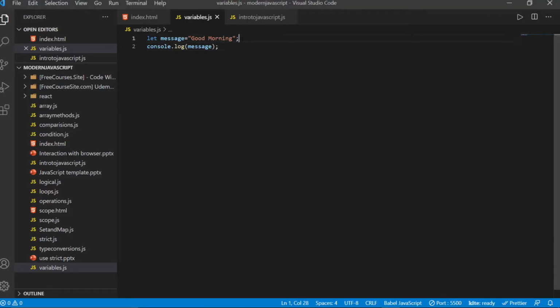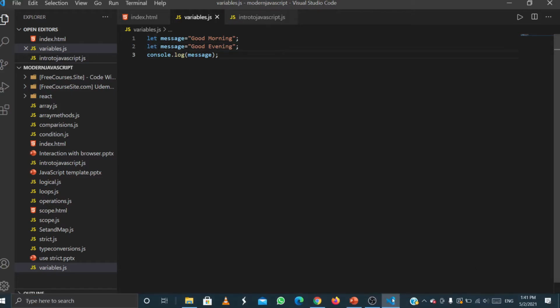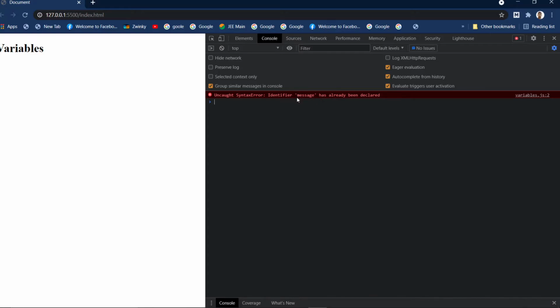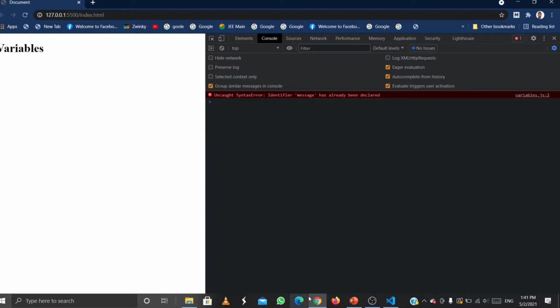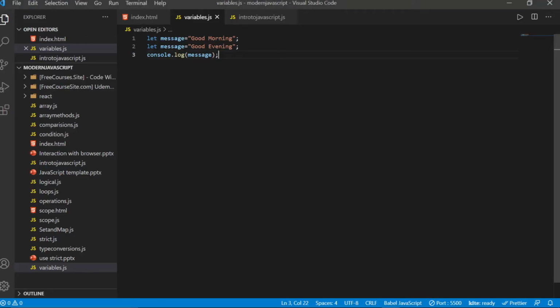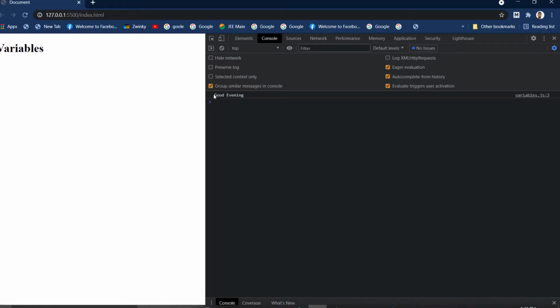So we also saw that we cannot do this redeclaration of the variable. This is not allowed in JavaScript using the let declaration. You would get an error message saying message has already been declared. So you could change the value, you cannot redeclare it using the let declarations. So instead of this, you could just simply change the value. The value will be changed and good evening is now printed. Earlier it was good morning.